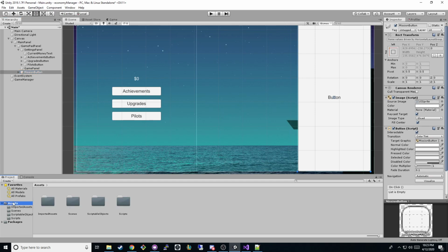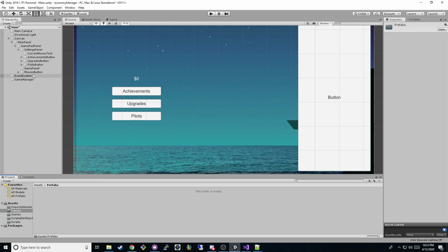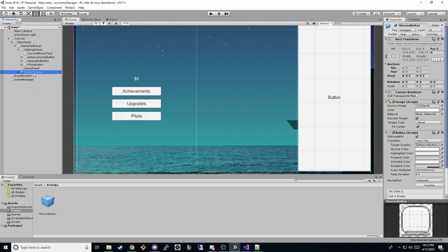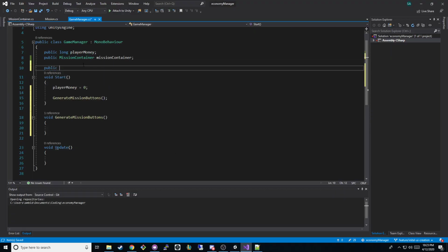Okay, so now we're going to create a new folder called prefabs. We will drag our mission button inside of there. And now, in our game manager, we'll have access to a game object, which is just going to be our prefab. So we'll say mission button prefab.